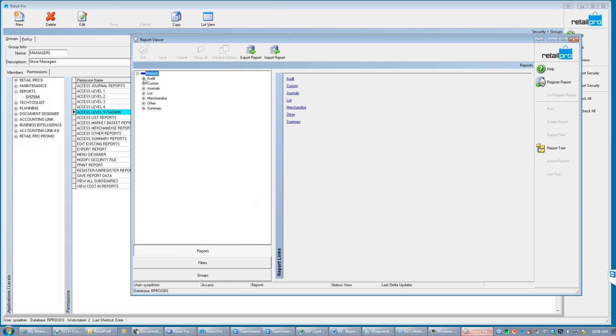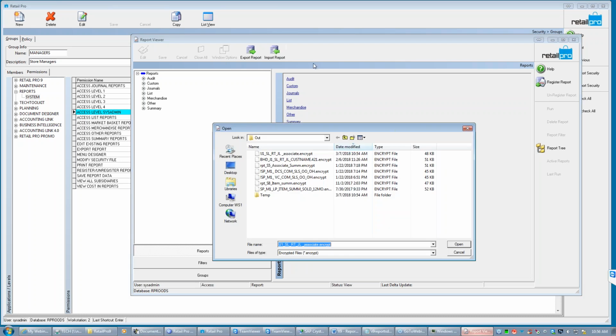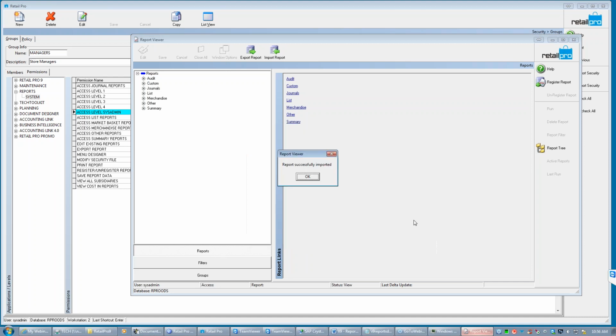So you could actually train your managers to say, go import. And if there's anything in the directory for them to import, they just click on it, and that's it. So we just want to make everybody aware, if you're multi-store, that's an option. You don't have to explicitly register those out on each computer. You can export them and import them from main to remote.